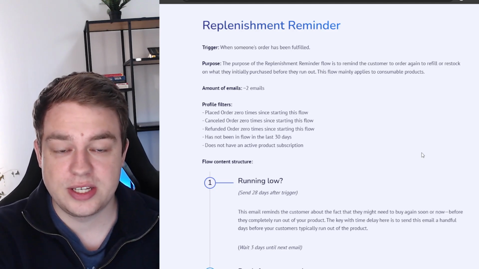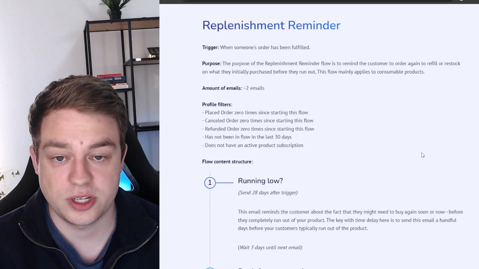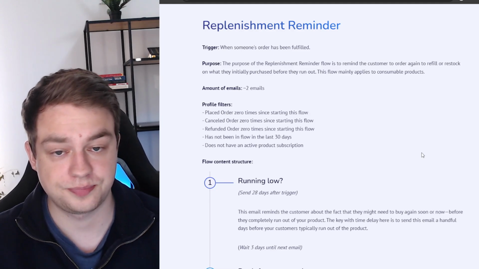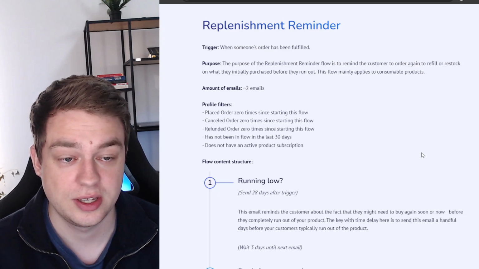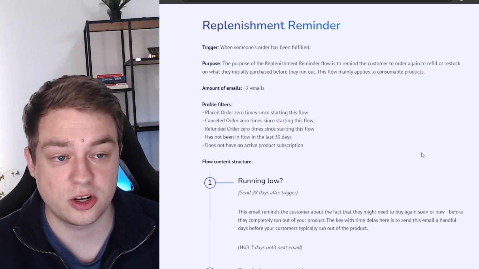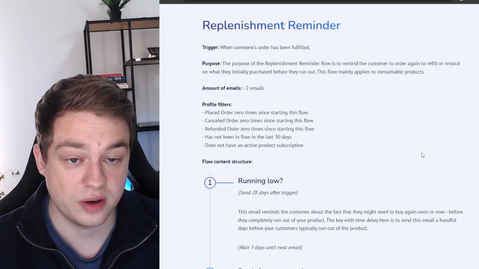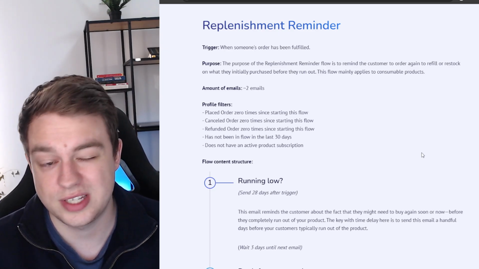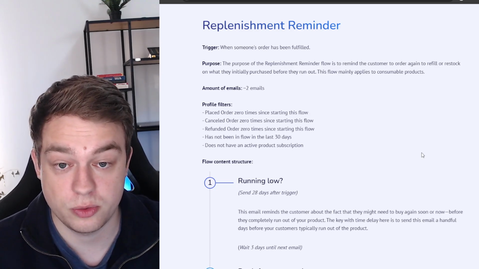Next flow here is the replenishment reminder flow. This is triggered when someone's order has been fulfilled. The purpose of this flow is just to remind them to order again, because it might be time for them to refill or restock on what they initially purchased, before they run out. So this mainly applies to consumable products or anything that needs to be replenished.